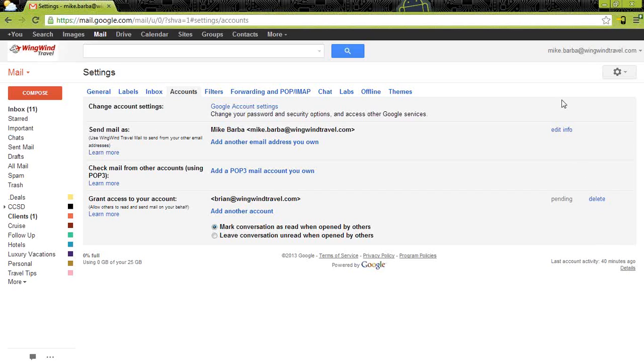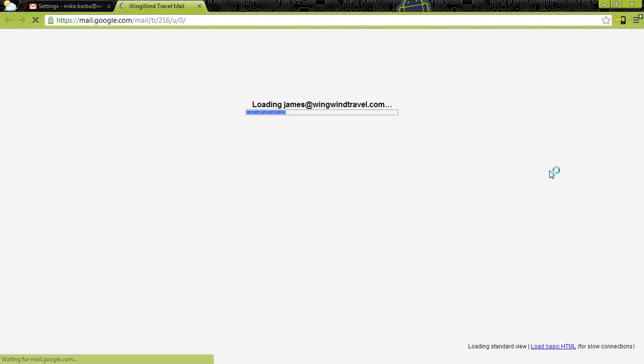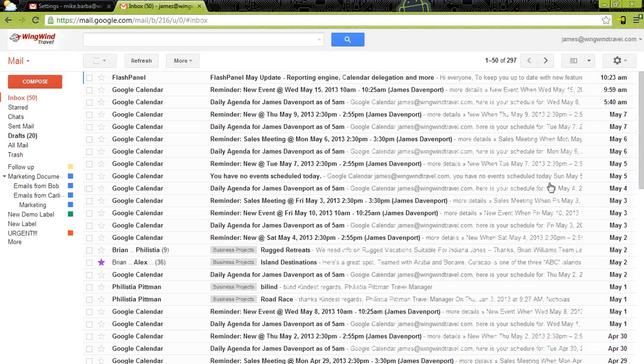Now, if you're ever a delegate for somebody, if someone has given you this permission like I just gave to Brian, you can come up here to this drop-down in the top right corner of the screen where your name is located. Click on that, and you'll see if you're a delegate for anyone else. So you'll see here, for example, James has given me access to his inbox. I'm a delegate for James. I can click on James here, and I'm logged into James's inbox now.